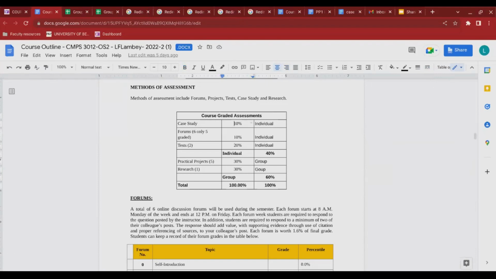The 3rd individual assessment that you would do would be the tests. You'll have a total of 2 tests for the semester. The first test you'll have is around mid-semester. So that should be near unit 3 thereabout. Your individual grade percentage would be 40%.